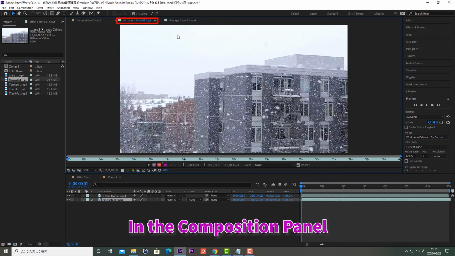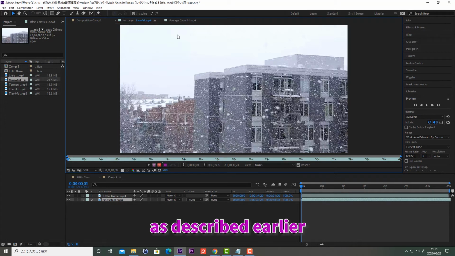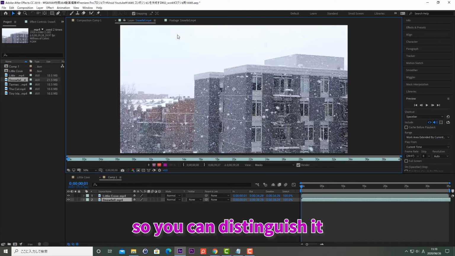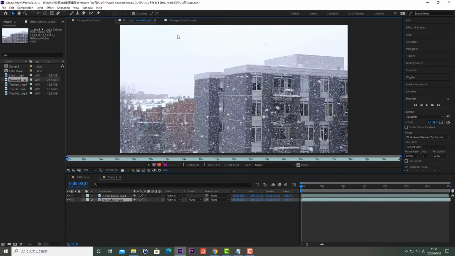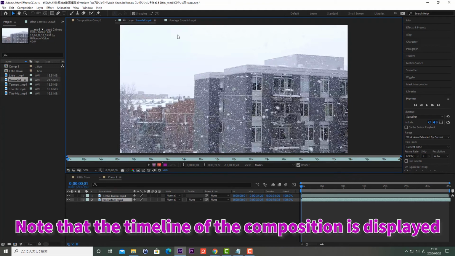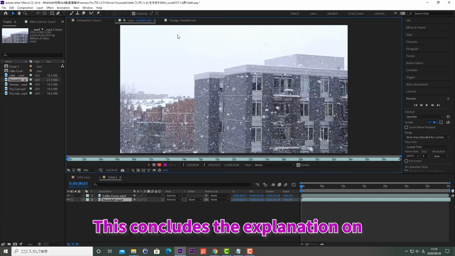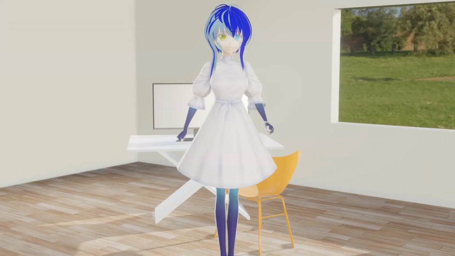In the Composition panel, you can preview the contents of the composition as described earlier. On the top tab is written Composition, so you can distinguish it from the Footage panel and Layer panel. Note that the timeline of the composition is displayed in the Timeline panel, not in the Composition panel. This concludes the explanation on how to create a composition.